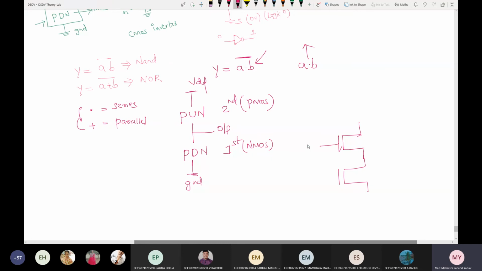So what are the two inputs? This is A, this is B. Clear till here? I'm done with the pull down network. Now how to draw the pull up network? Simply complementary. Complementary means if they are connected in series at the bottom, at the top they will be connected in parallel.